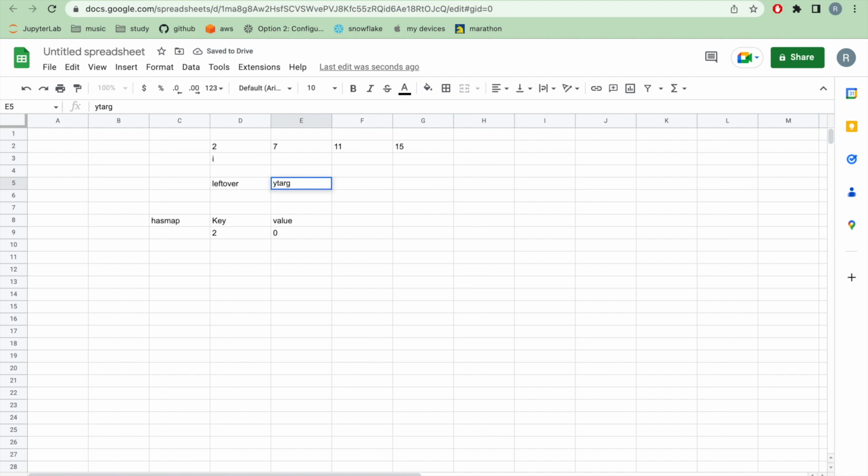target minus nums of i. So once we have our leftover, we have to look for this leftover in our hash map, right? So initially there's nothing in the hash map because it starts from blank. So for the first time this condition is not going to be correct. So if nothing is there in the hash map, then we are going to insert our first element in the hash map. So we will put 2 here and then 0.